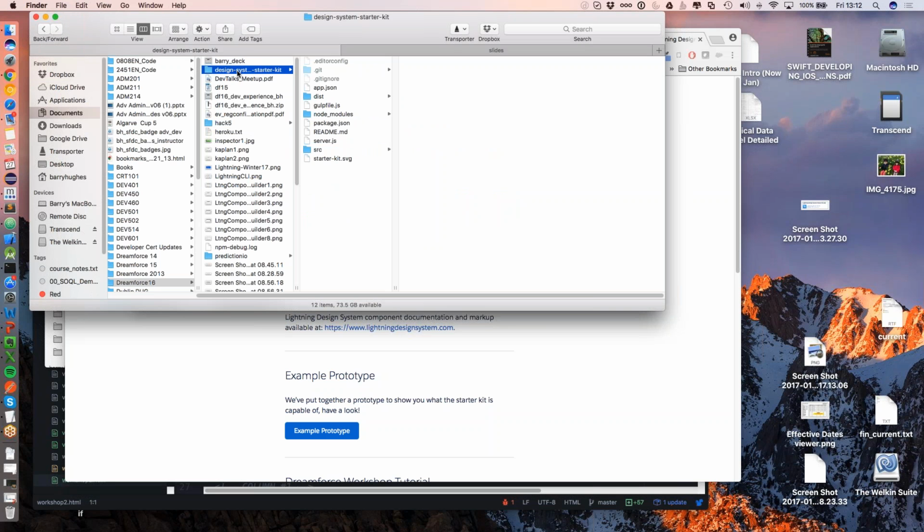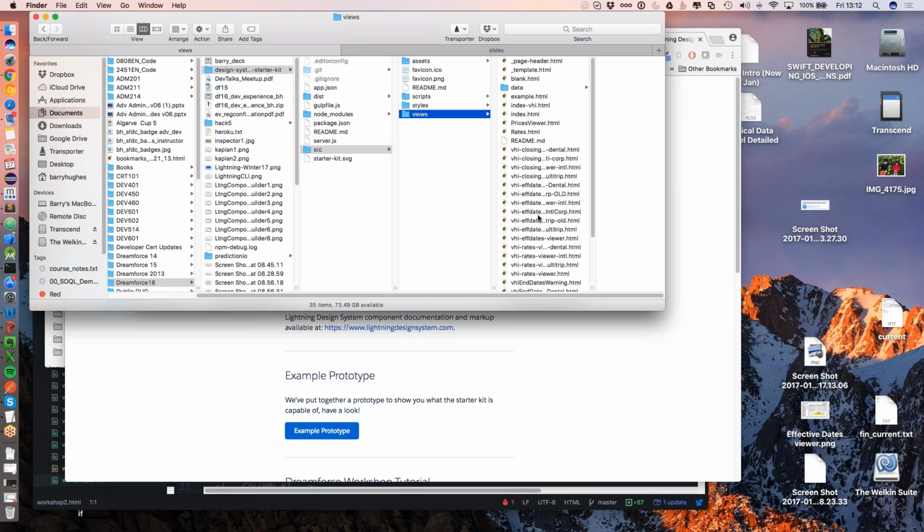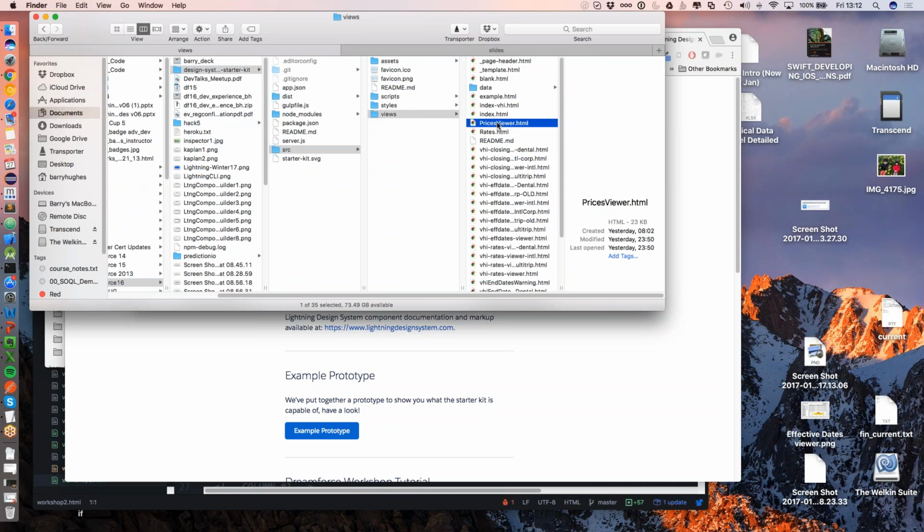So if we look at Design System Starter Kit, this is the main folder, and it's got lots of subfolders. The subfolder we're interested in is the SRC directory. In the SRC directory, there's a number of files that we can use to make our mock-up screens. There's a separate folder in there called views, and we're going to work inside views almost exclusively when it comes to this solution.